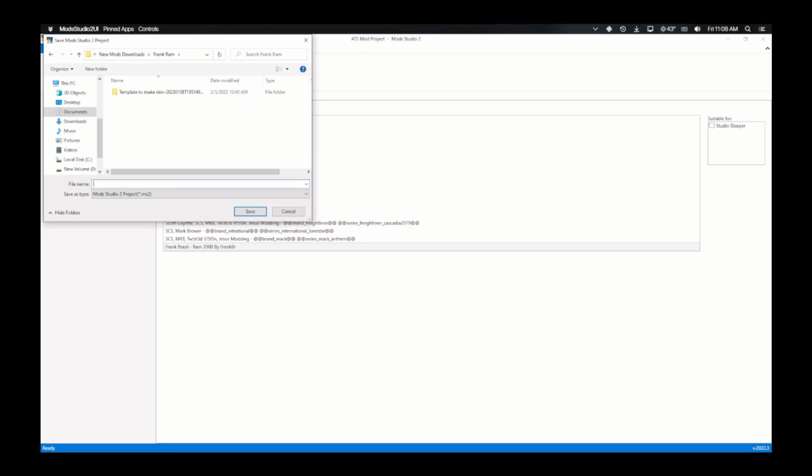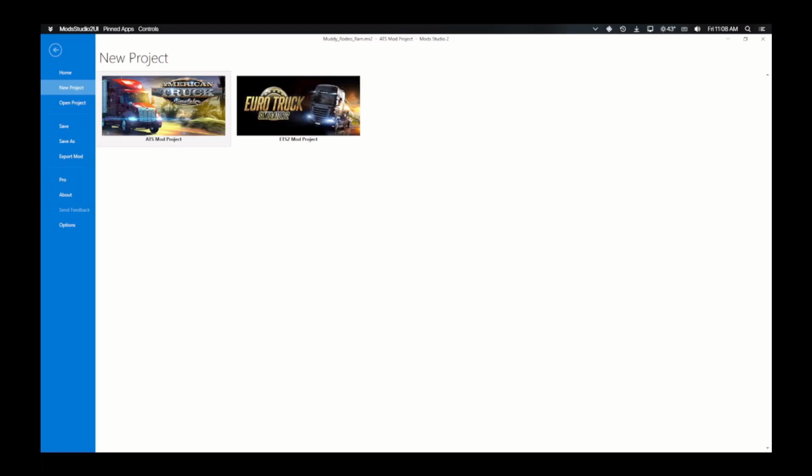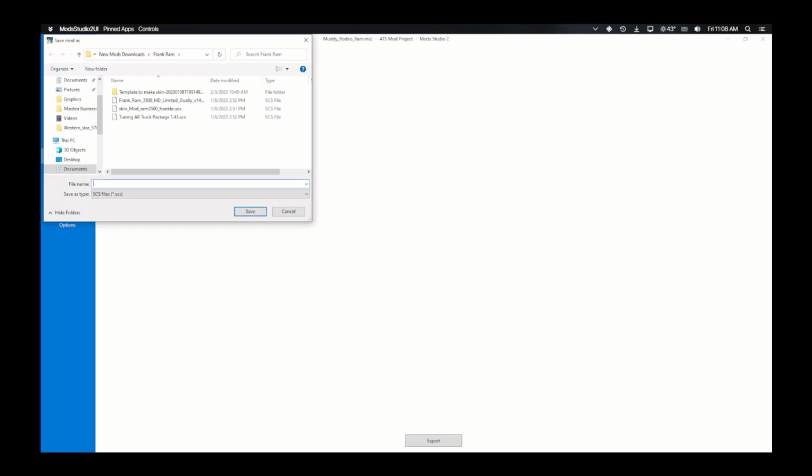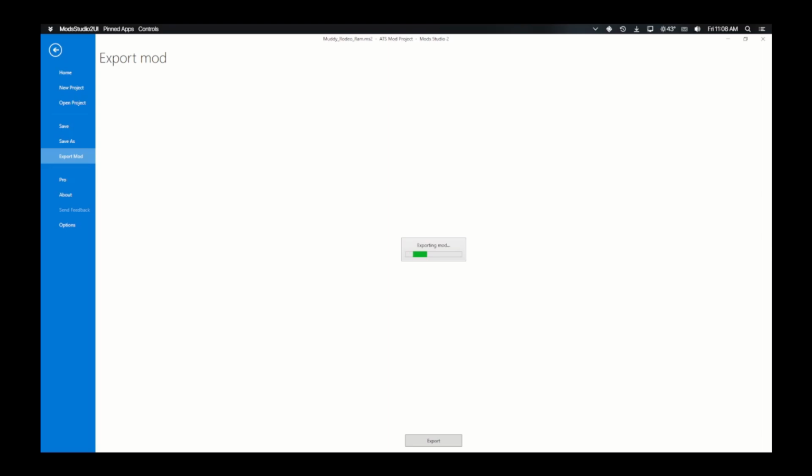Name it whatever the mod name is going to be, because this is going to be your SCS file that goes in your mod folder. So we'll name it, and then sorry, that was the MS2 file. This is the export here. This is going to be your SCS file. There we go. It's exporting.